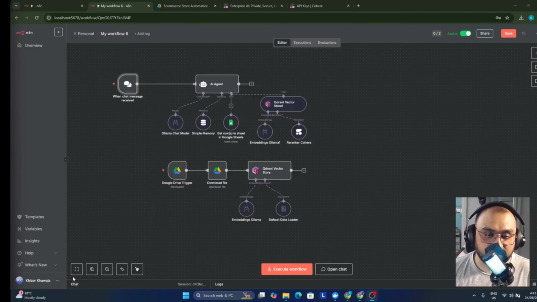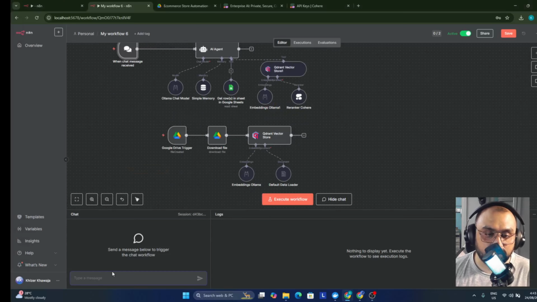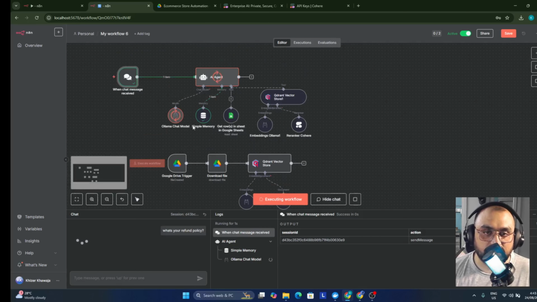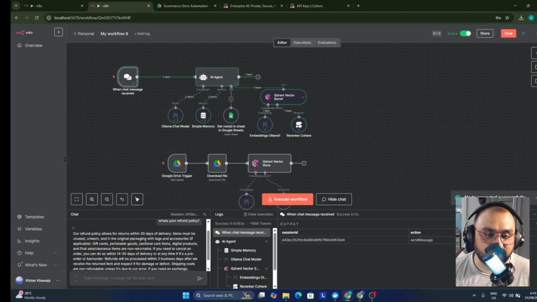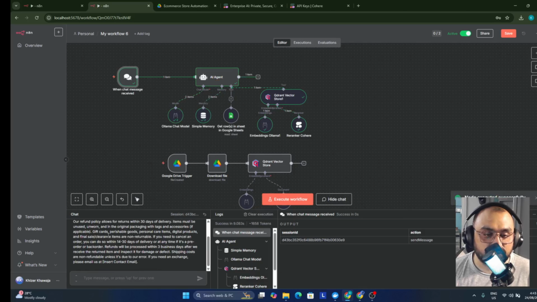Let's go ahead and test this out. Open chat. What's your refund policy? The agent is going to the Ollama chat model and then is referencing the Qdrant Vector Store. It's re-ranking the results, giving the results back to the AI agent, and we have our answer. Our refund policy allows for returns within 30 days of delivery, blah, blah, blah.